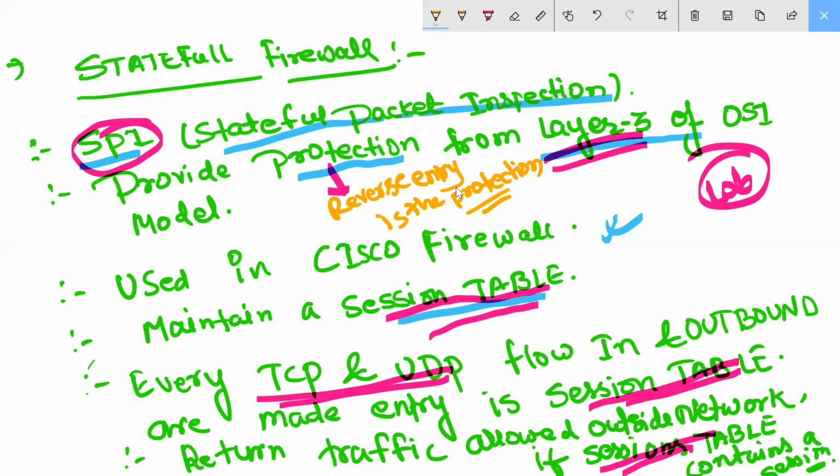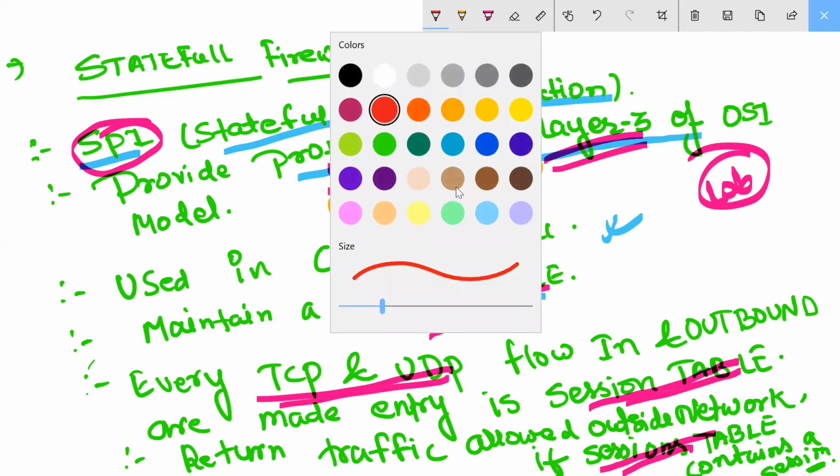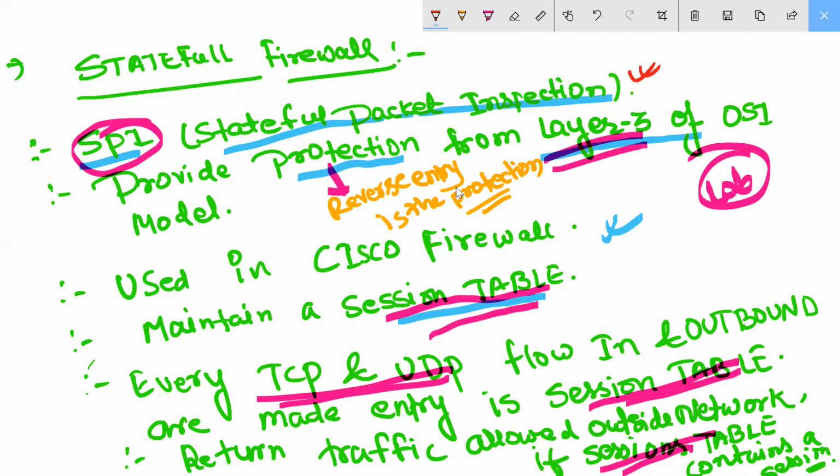Just hold a second. This point also I am explaining. First, you understood this? Maintain a session table. The session table I showed you. Connection table or session table is the same. Every TCP and UDP flow outbound makes an entry in the session table. When traffic flows from higher to lower security, it creates a session table or connection table. Return traffic is allowed from the outside network. If the connection table entry exists, they will allow it, meaning the session is open.